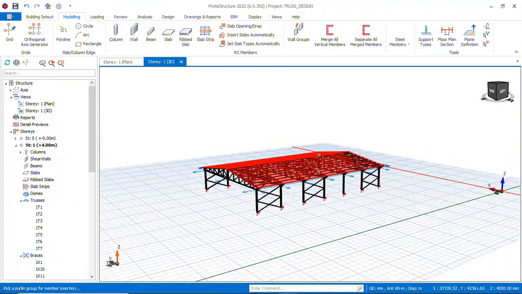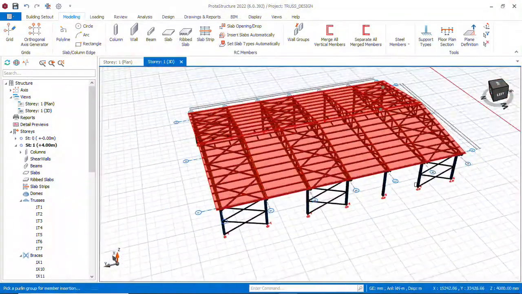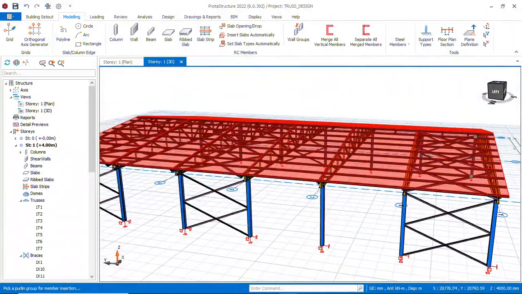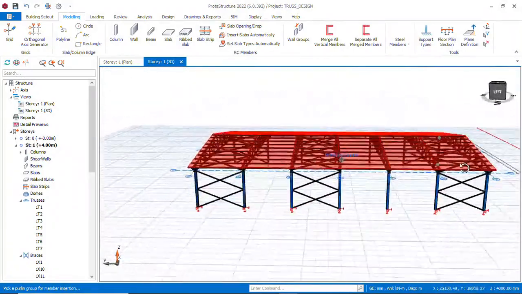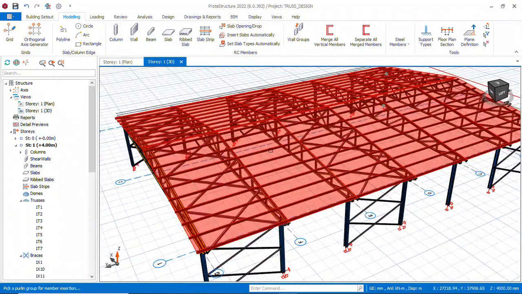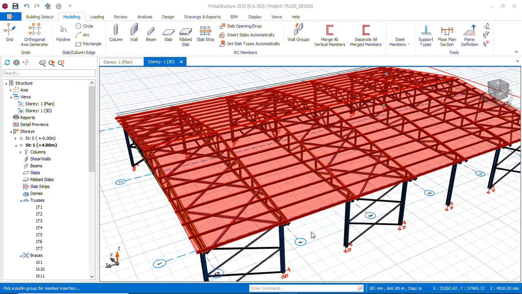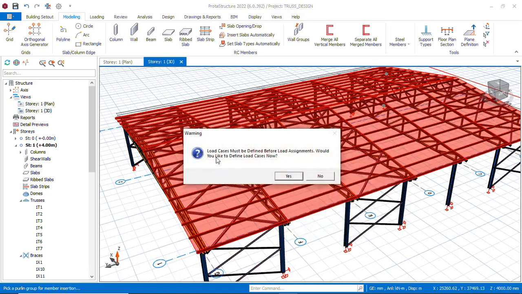So now we are going to load our structure. I want to load it and set it for analysis. To perform our loadings, all our loadings are going to be applied on the cladding as area load, and the area load will transfer to the frame. So we'll select our cladding and say edit loads. They say load cases must be defined before load assignment. Would you like to define load cases? Now I say yes.